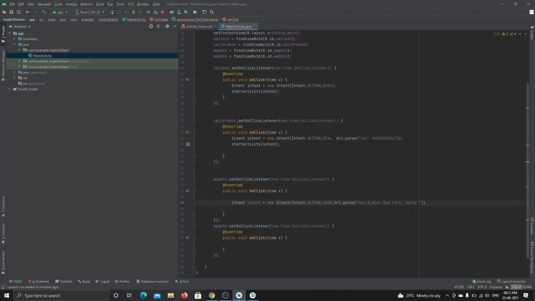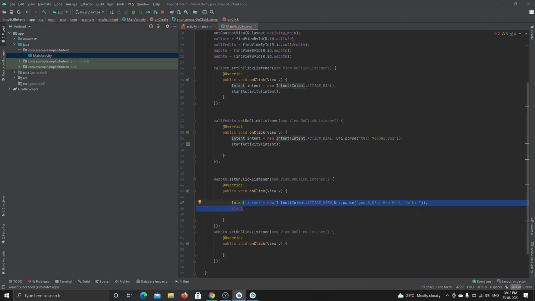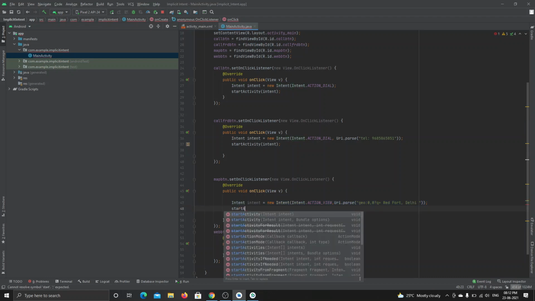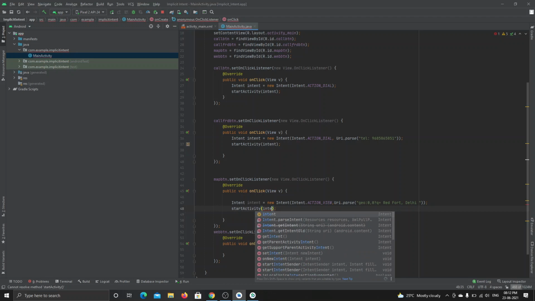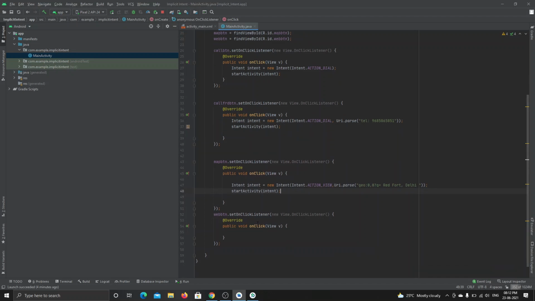I haven't experimented with this Delhi code. Then let me close this line. Again I will start the activity here. Start activity, then I will use intent. I will show you both the cases. What happens in both the cases? These both are the same. We will be using the same intent operations. We will be using this action view itself to view the web application.